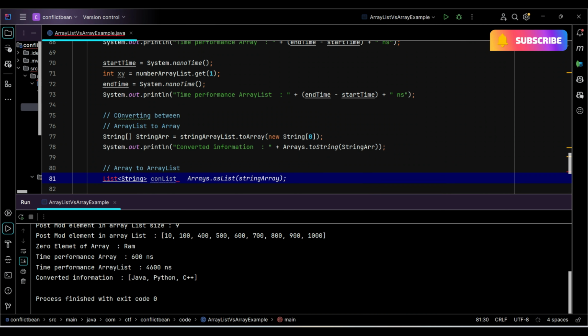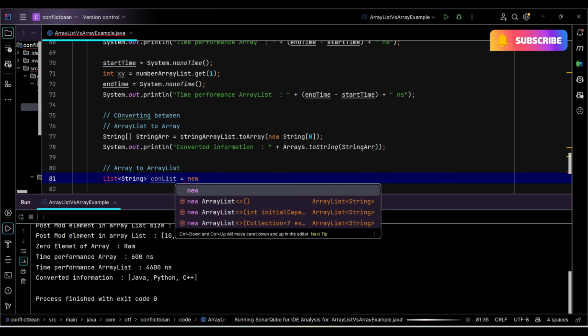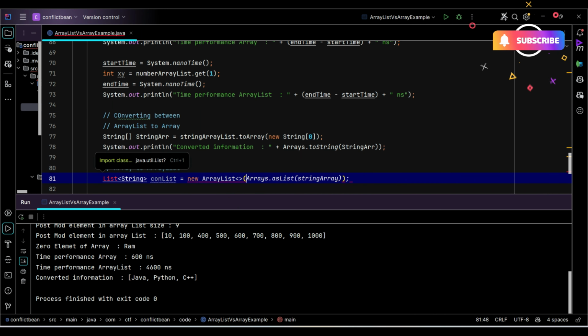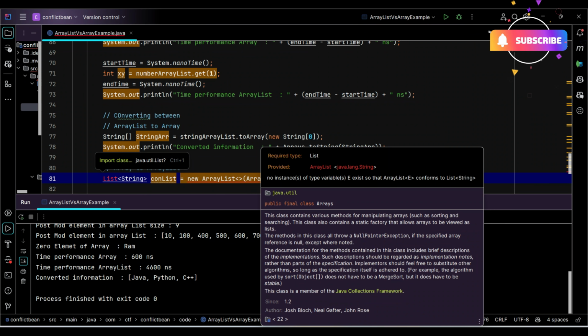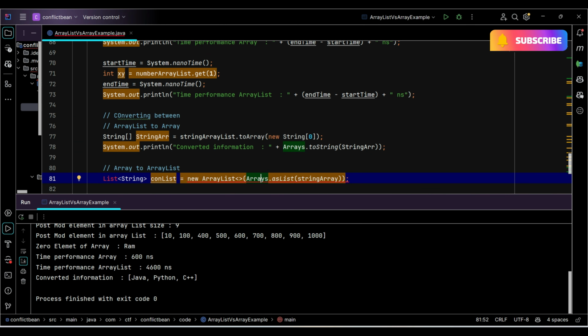Converted list. Now what I will do is create a new array list over here. Inside this I'm going to take the array list as this, Arrays.asList over here. Let me import this first. Now you see I'm going to take this particular element over here. Now I will actually see that particular output.